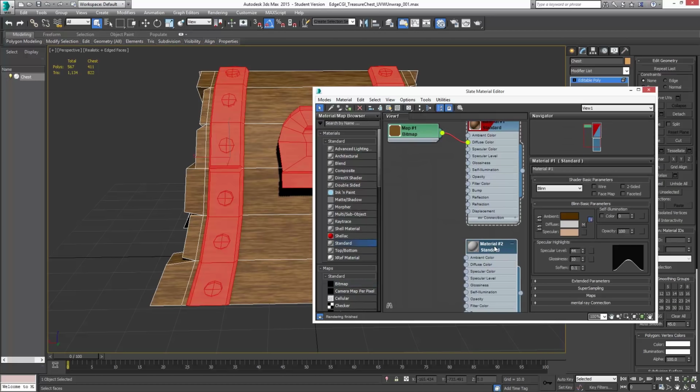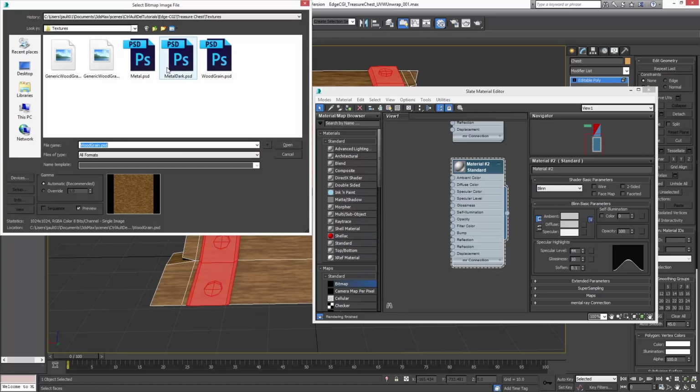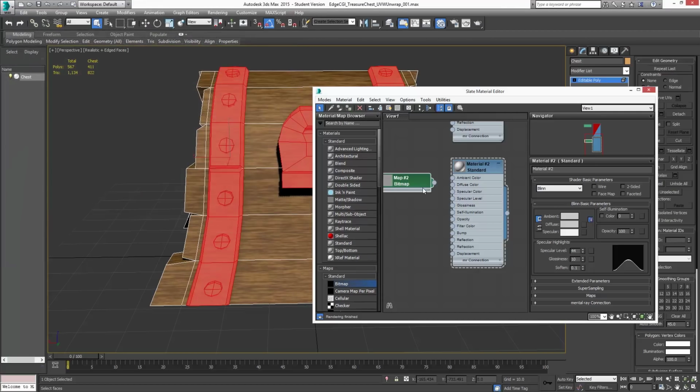So standard. And this is going to use the same settings I had before here. So I'm just going to double click to activate this. 44. And I'm going to drag in my bitmap image, which will be metal. You don't necessarily need the dark one, but I'm going to show you what I'm doing with it just so you get an idea.